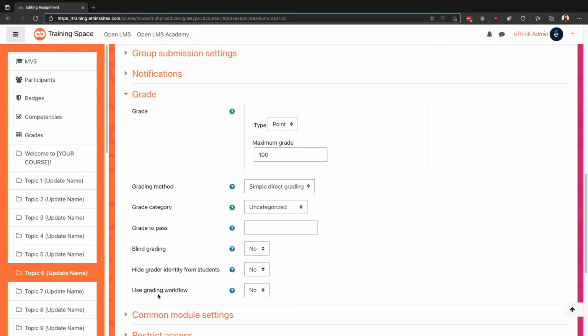It can also work well if you want to notify all of your students at once instead of having them be notified piecemeal. So that might work very well for an end-of-term assessment.